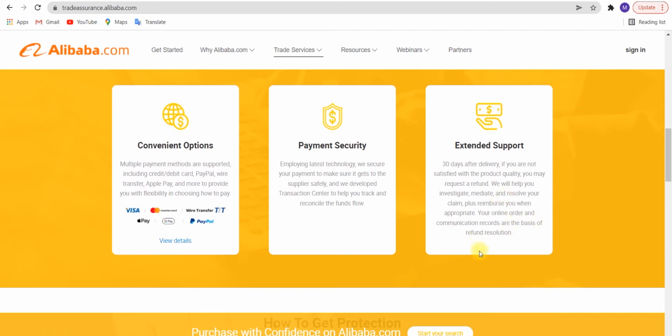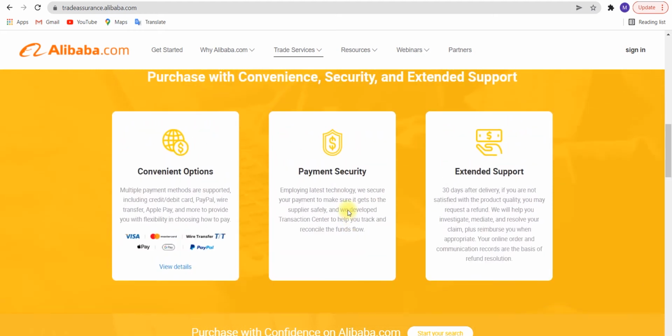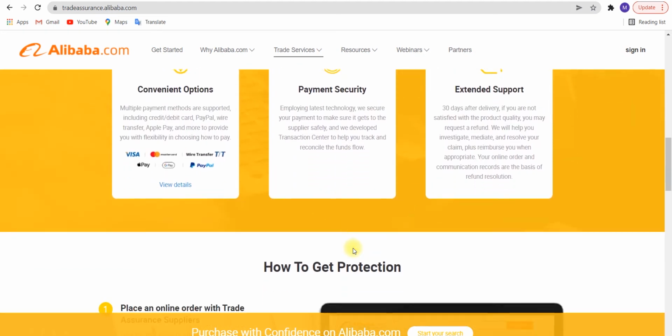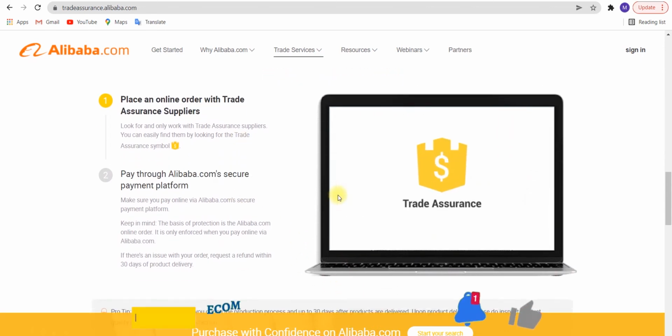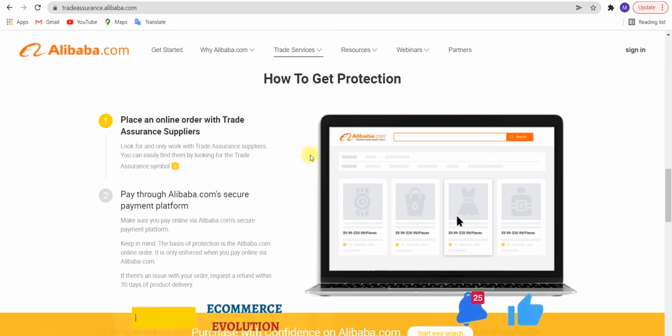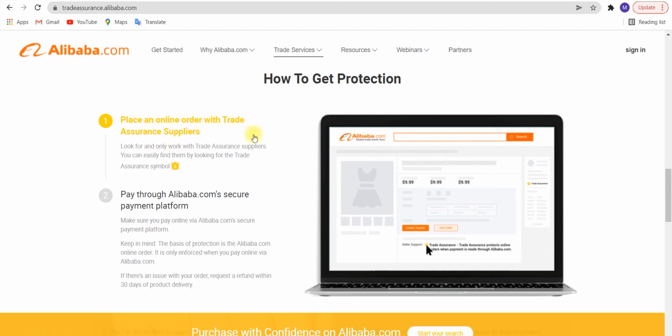So guys, here is a really good point and we should not miss it: we should keep our chat regarding terms and conditions inside the Alibaba Messenger, so that we have proof that we can show to Alibaba in case there is any dispute between the supplier and us. That will be proof that we negotiated all these terms with the supplier, and now the supplier is not doing the job according to what he claimed and assured. So place an online order with a trade assurance supplier.